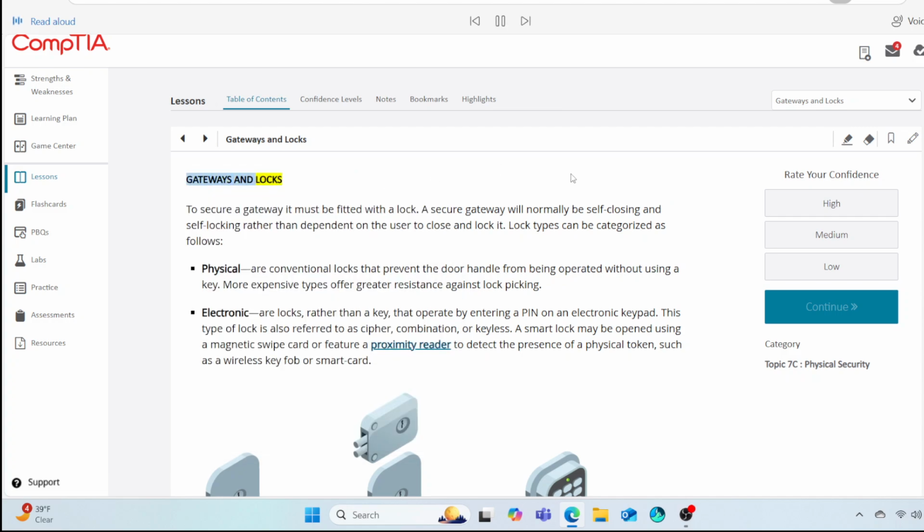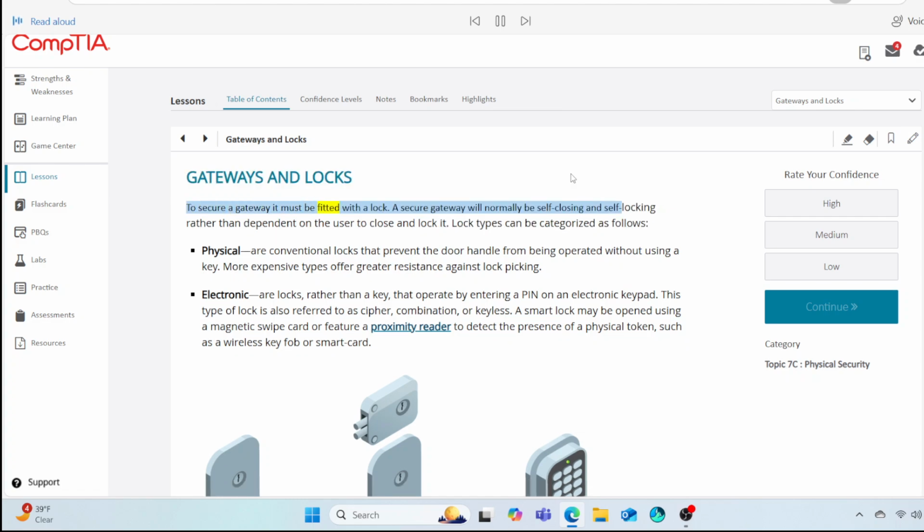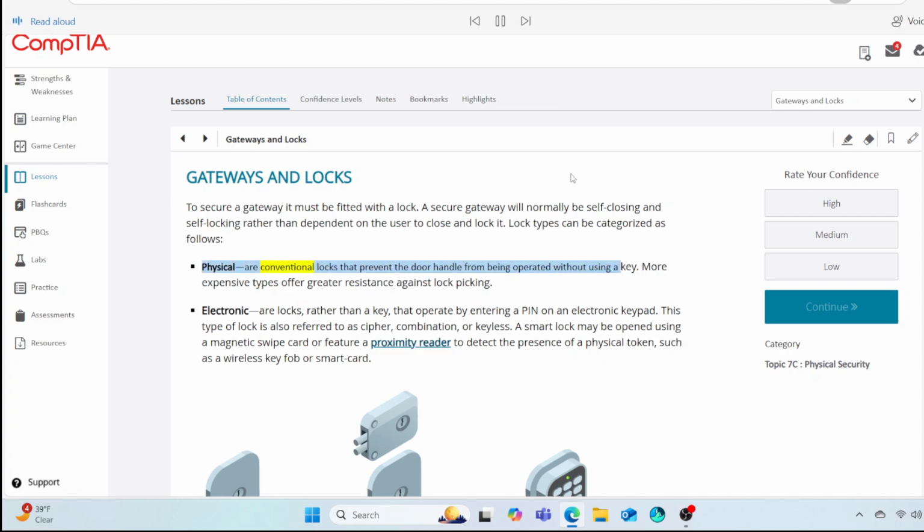Gateways and locks. To secure a gateway, it must be fitted with a lock. A secure gateway will normally be self-closing and self-locking rather than dependent on the user to close and lock it. Lock types can be categorized as follows. Physical locks are conventional locks that prevent the door handle from being operated without using a key. More expensive types offer greater resistance against lock picking.